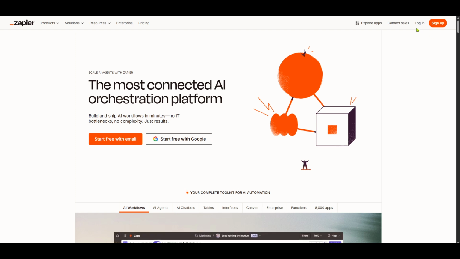Once you're on the Zapier homepage, you'll see the option to log in. Click on Log In and enter your credentials. If you haven't created an account yet, now would be a good time to do so. Having an account is essential as it allows you to save your workflows and come back to them whenever you need. After logging in, navigate to the Zapier home by clicking on Zapier Home.